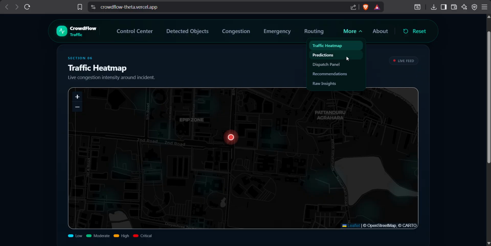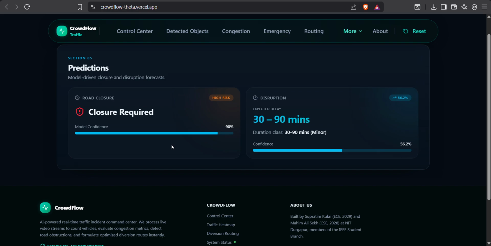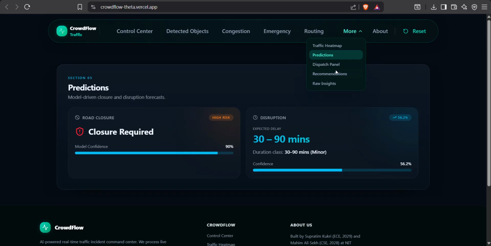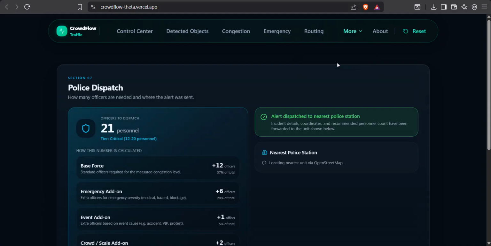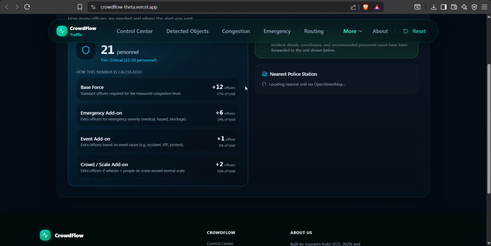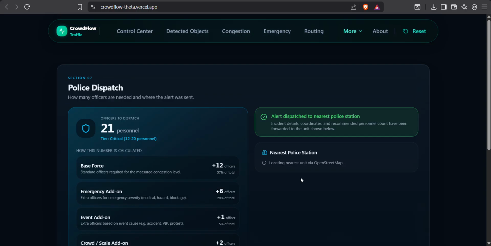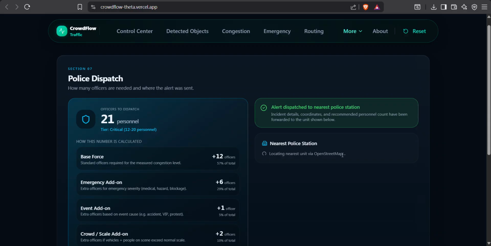Our next panel is the prediction panel, and a 30 to 90 minute delay can be expected while traveling through this route. Next, we have our dispatch panel, and 21 officers are needed to be dispatched to resolve this issue as fast as possible. And this is the calculation of why it's 21. Our OpenStreetMap is trying to fetch the nearest police station.